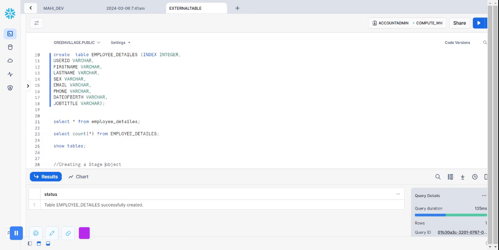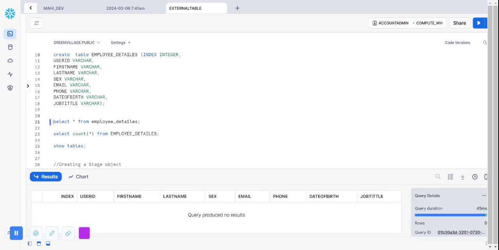If you want to check, select star from table name. Before loading, I have no records. You can see only the column names. The table structure is there: index, user ID, first name, last name, sex, email, phone, date of birth, job title. So I have no records.